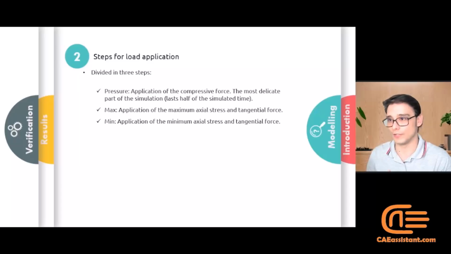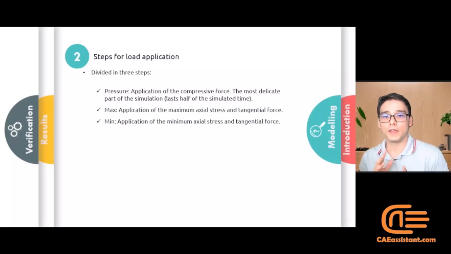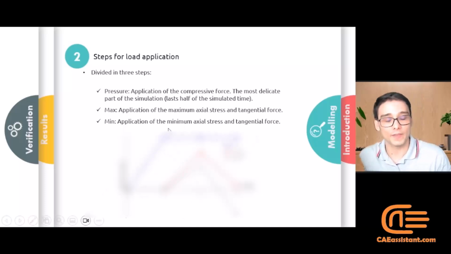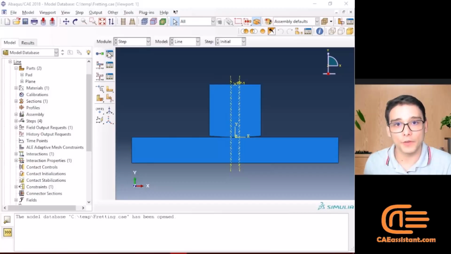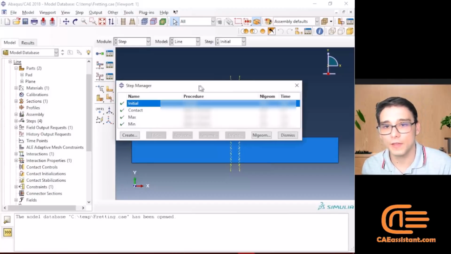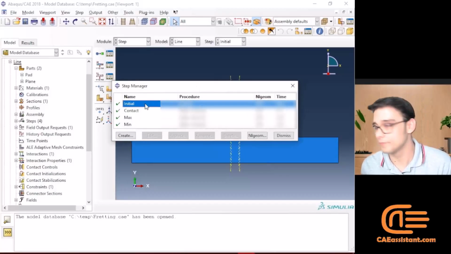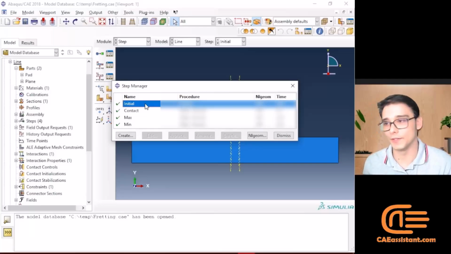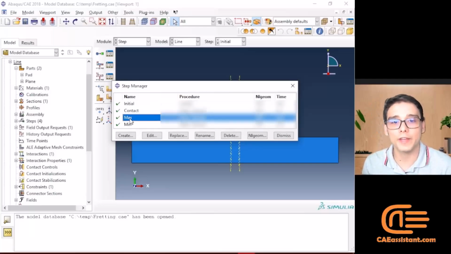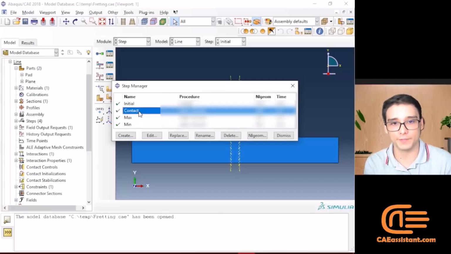We're not going to do it automatically by Abaqus. We're going to make it last half of the simulated time. And then we're going to have another two steps called max and min. As you can see here on the graph, we have the three steps. So here in Abaqus, I have the initial step, which is always created there, and I created three different steps.